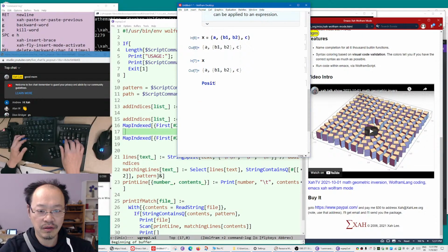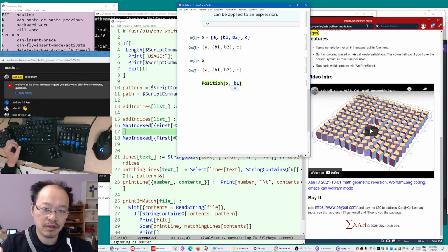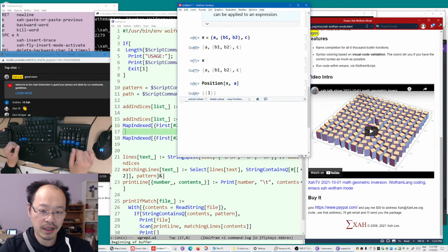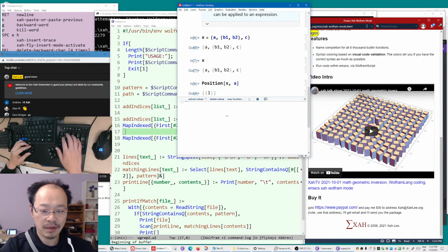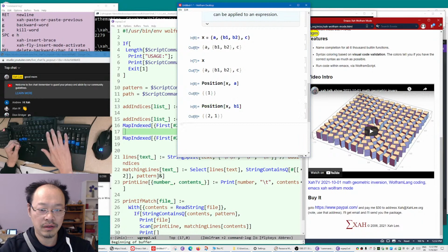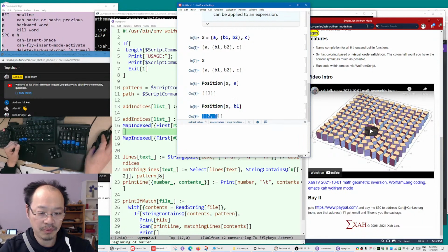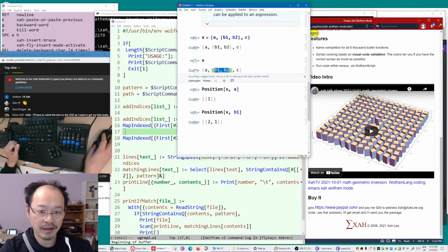Now we use the function Position. You say Position x, and what element you want to find? I want to know what is the position of, let's say, a. Show it. So that is the position of a, which is the first element. What about the position of b1? Here's the position. That means it's the second element, then the first element of that.